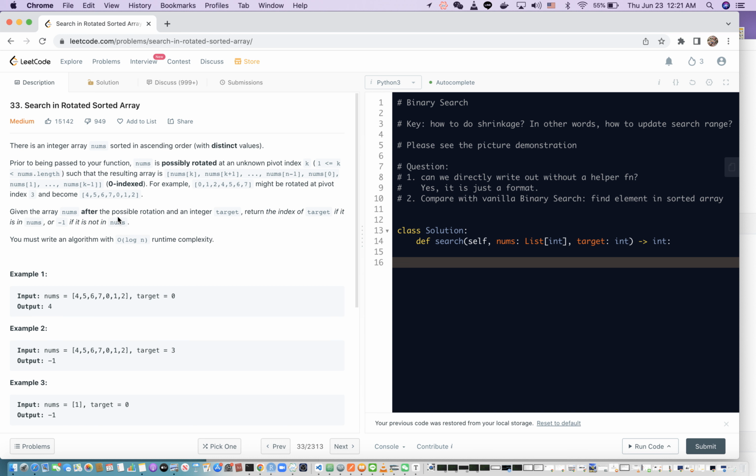Okay, let's have a look at problem 33, search in rotated sorted array. For this problem, we are going to give a binary search solution. We'll see that the core of this problem in using binary search is the search range update. That's all about it.